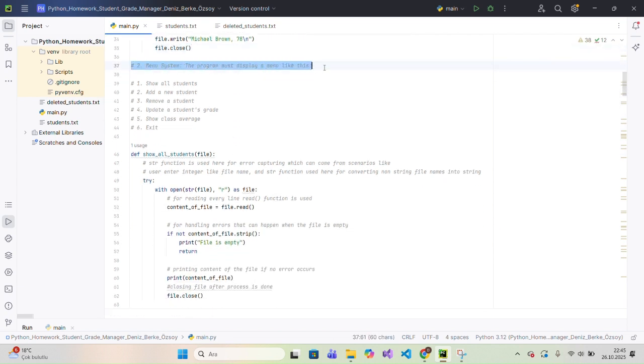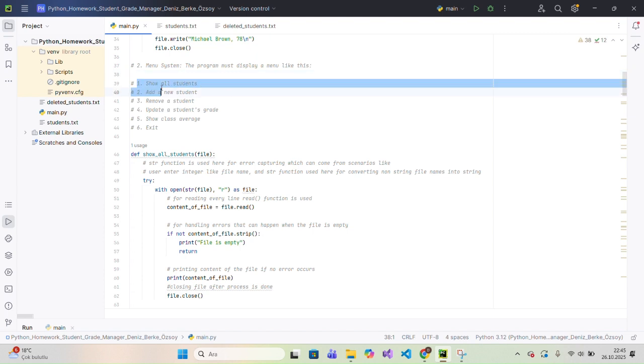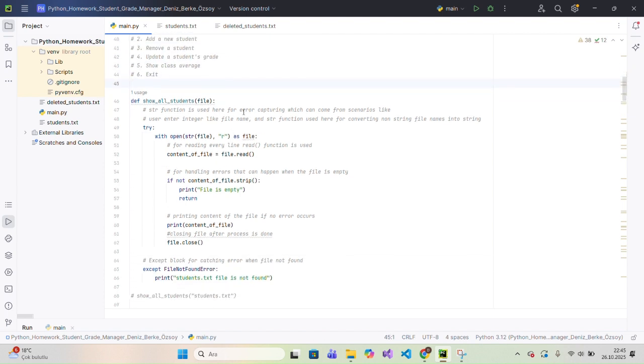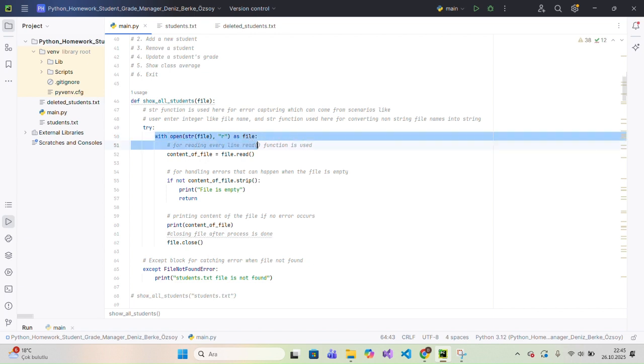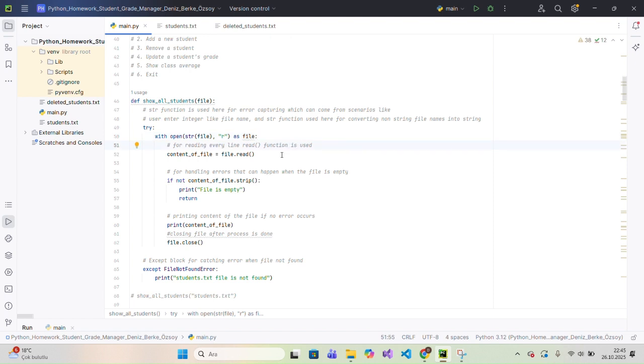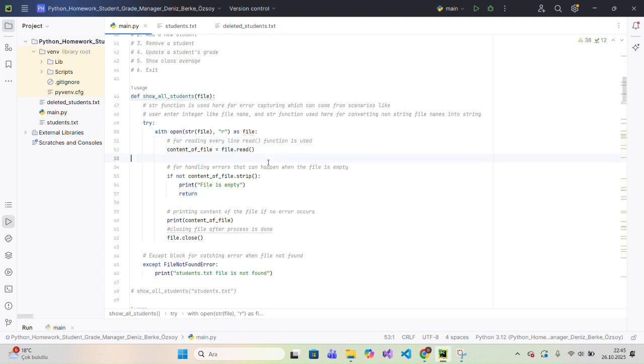So our second task: the program must display a menu like this with these functionalities. So let's start examining how I implement these functionalities. I use a try and except block for error handling. So let's start the try block. I open our file in reading mode as a file, and I use the str method in here. The string function is used here for error capturing, which can come from scenarios like the user entering an integer as a file name, and the string function is used here for converting non-string file names into strings, like 1, 2, 3, 4 can be a file name. So let's continue.